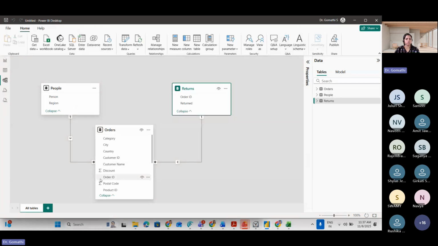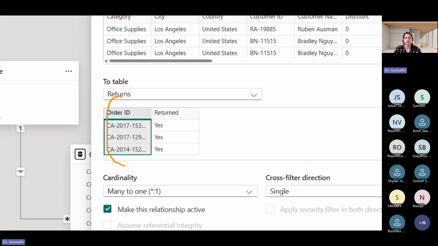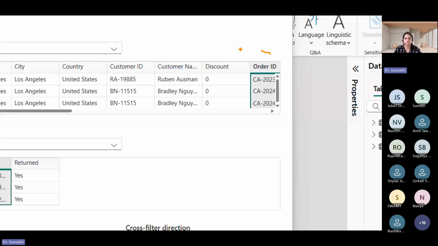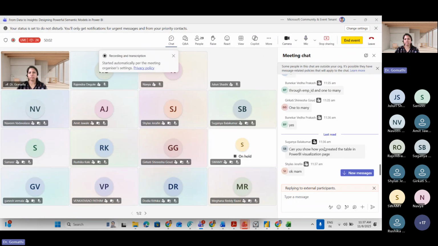If you just drag and drop this order ID, you can see that there will be a window, right? See, drag and drop the order ID. You can see this window. Select this one, order ID, and you have selected the discount here. Just select the order ID and click save. It will be 1:1, many to one. Let me know once your error is okay.